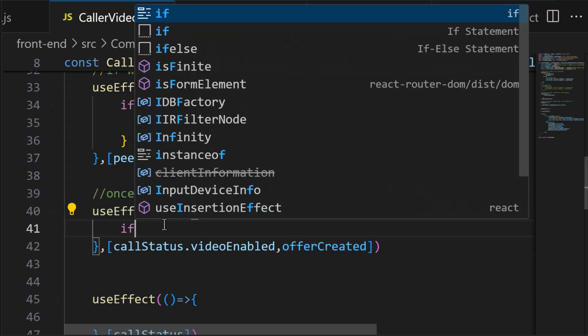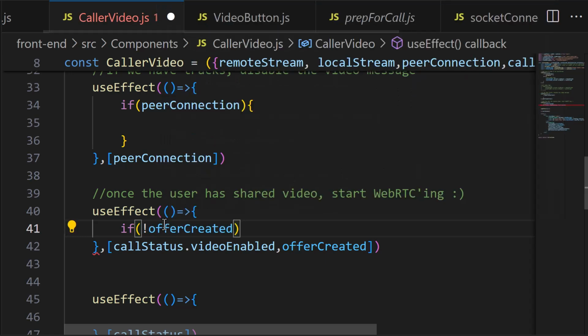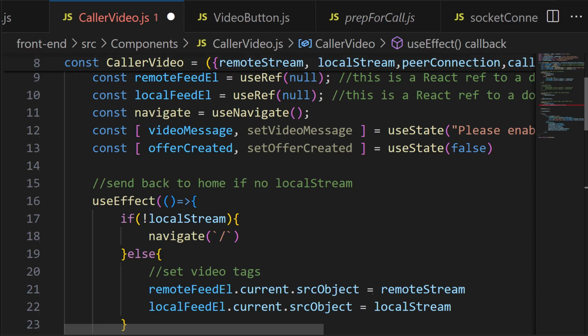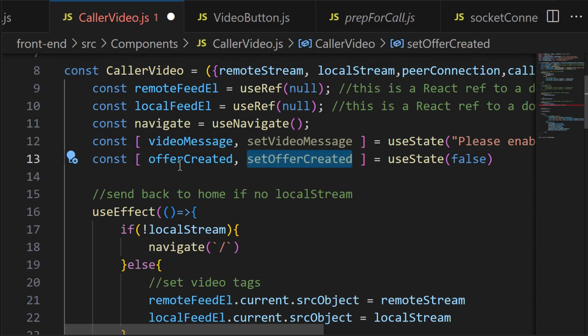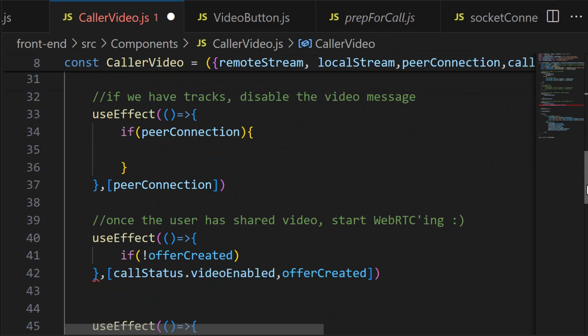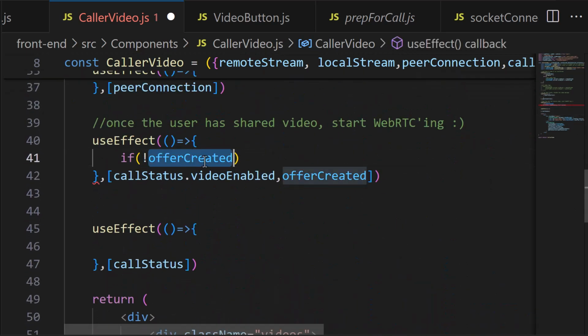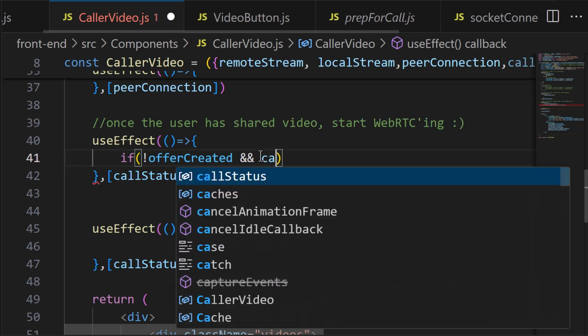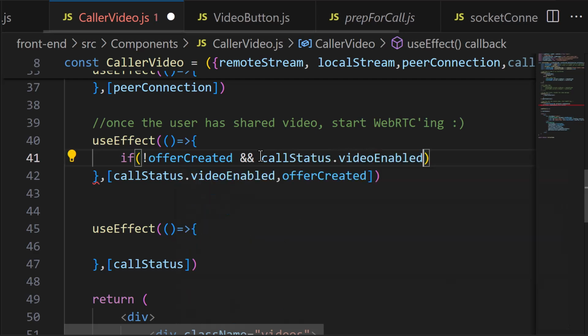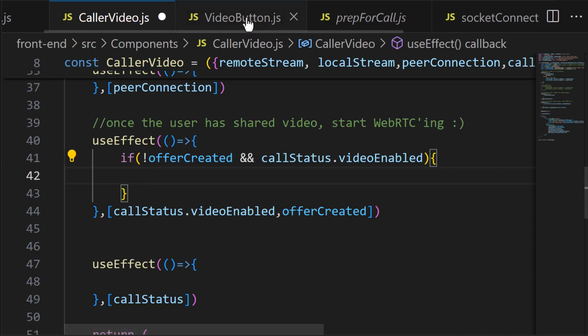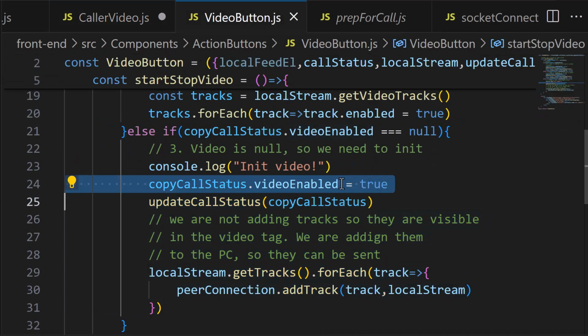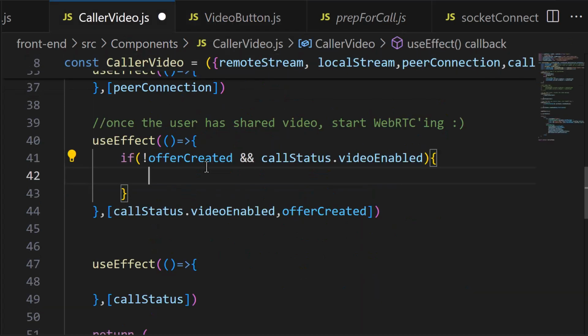Let's do this one. If there is no offer created, that is at the top. We have our setOfferCreated, or offerCreated, I guess, initialized at false. So it will be false on load. We only want this to run one time. So if that's not true, and callStatus.videoEnabled is true. Why would it be true? Well, over in video button, it just got enabled for the first time. Okay, I guess for the second time as well, but that's not going to be relevant because the offer will have been created. If this happens, there's no offer and the video has been enabled. We are ready to create an offer.